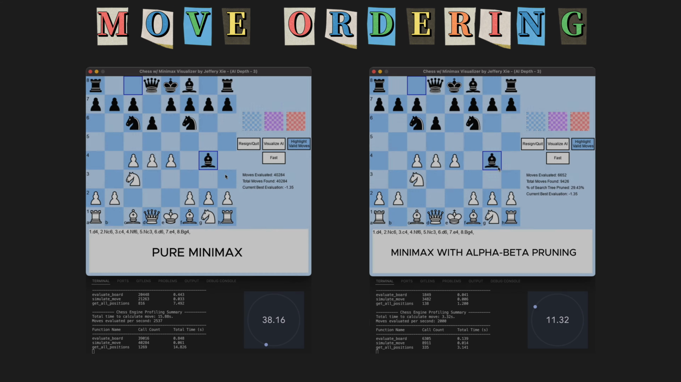Earlier, we saw that alpha-beta pruning made our Minimax algorithm about 3 to 4 times faster, and it was pruning around 25 to 50% of the search tree at a depth of 3. But what if there was a way to find the lowest beta values and the highest alpha values even faster? That would mean we could prune even more branches from the search tree. But how can we do that?